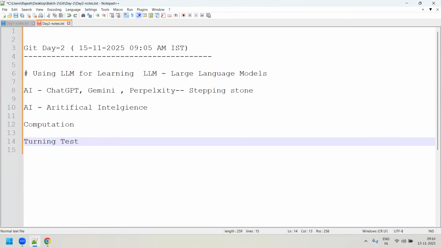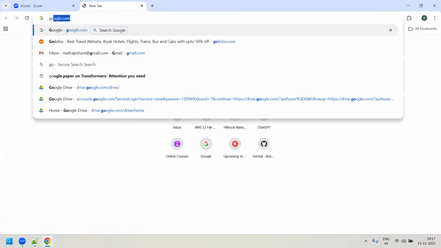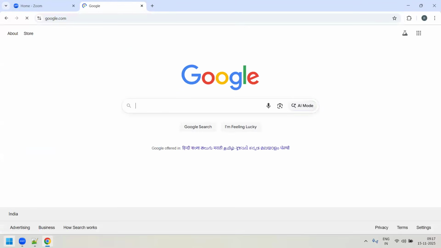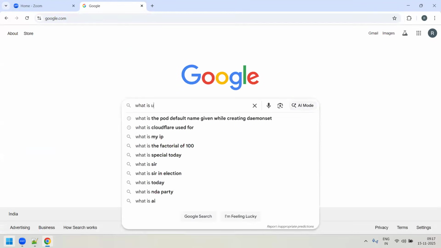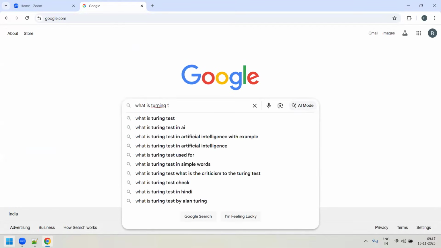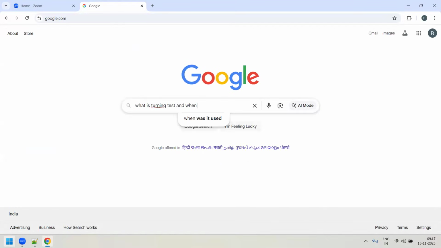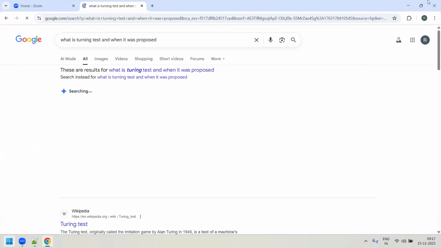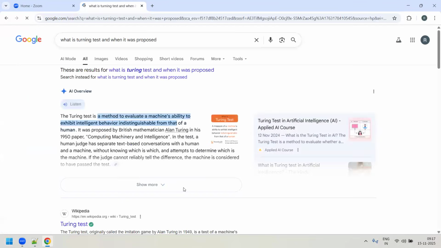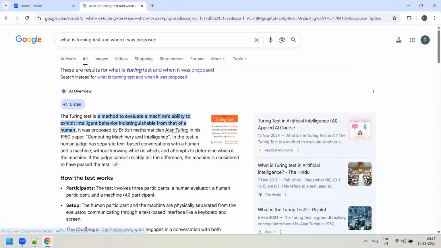If you go to Google and search for what the Turing test is and when it was proposed, you're going to get some information about that. Alan Turing was a British mathematician. In the 1950s, he started with this Turing test.